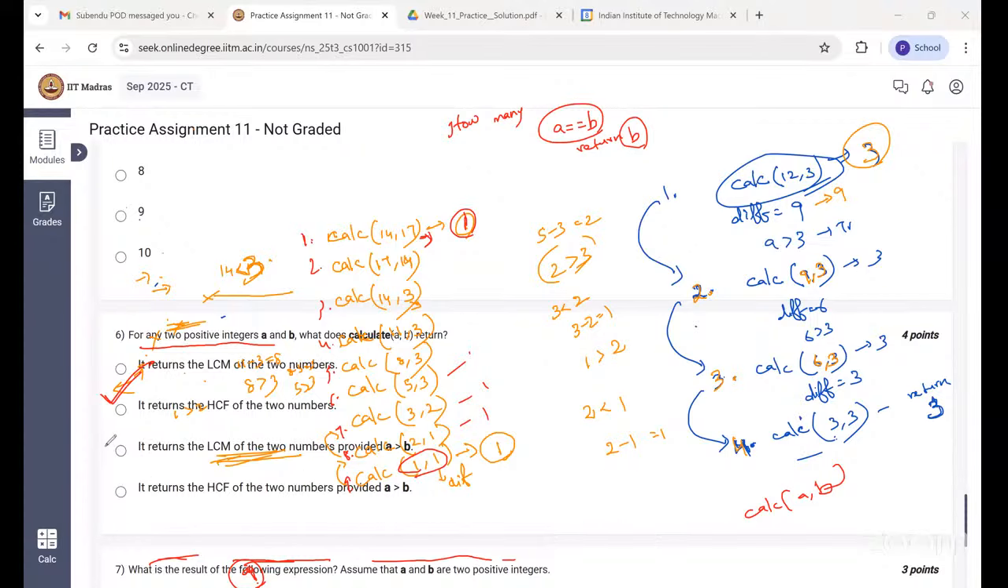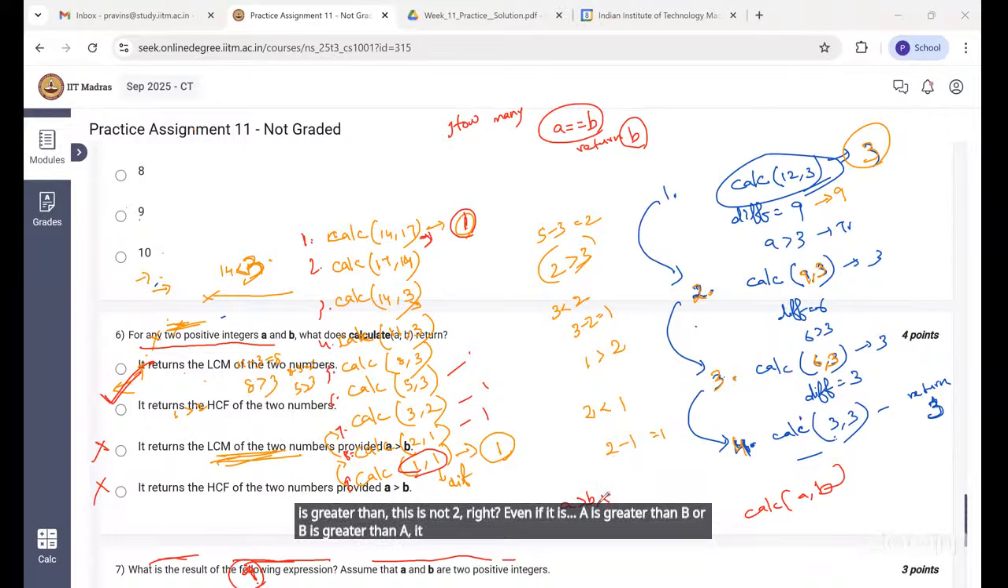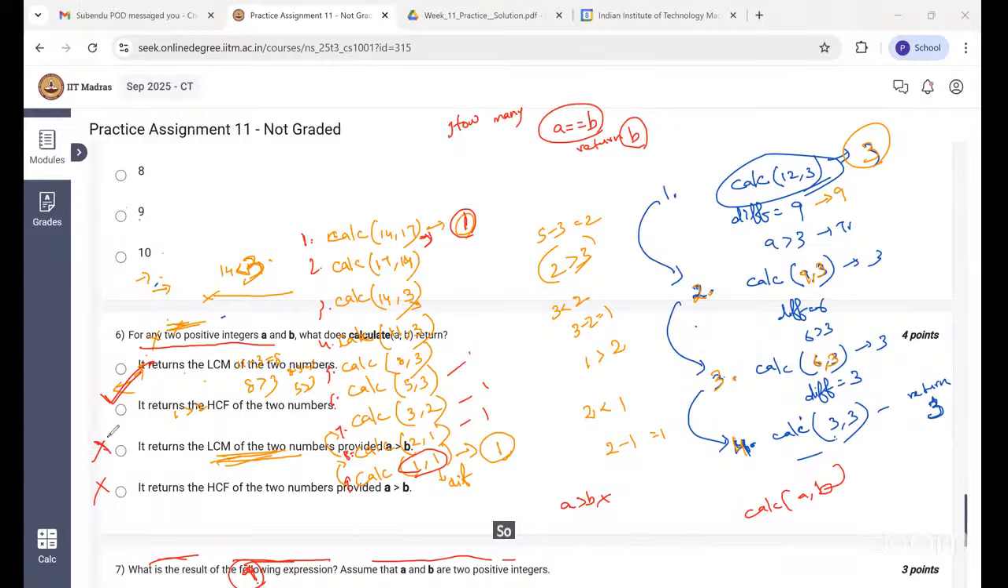You can directly eliminate the third and fourth options because they say it calculates LCM or HCF only if A is greater than B. This is not true, right? Even if A is greater than B or B is greater than A, the function reverses it. For example, for this 14 comma 17, we just reversed it and calculated the value. So the third and fourth options are not true, right?